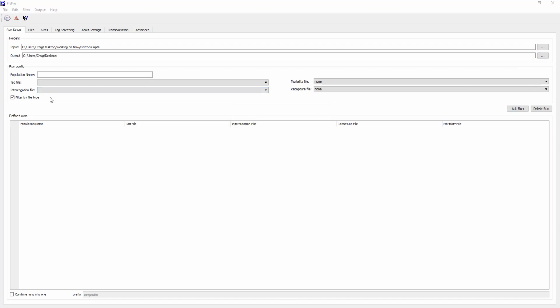The Run Setup tab handles the definition of the runs, specifying the two required data files, tag and interrogation files, and optionally, one or both of the optional data files, mortality and recapture data. Data sets can be run as individual runs, consecutively, or grouped together to produce a capture history file with multiple populations. Multiple populations are not supported by ROSTER and should only be used when generating SURPH capture history.